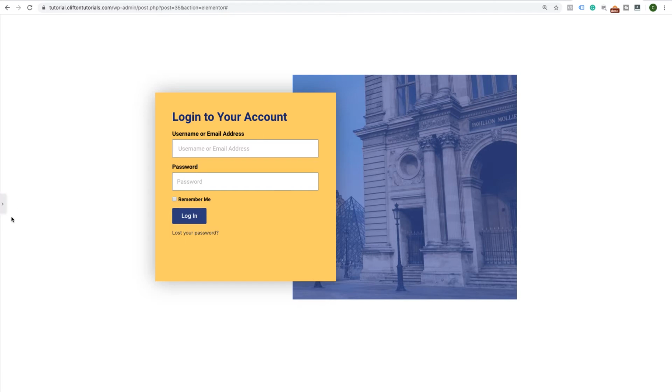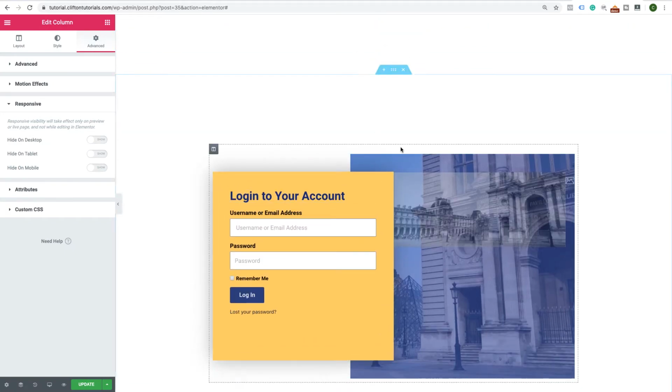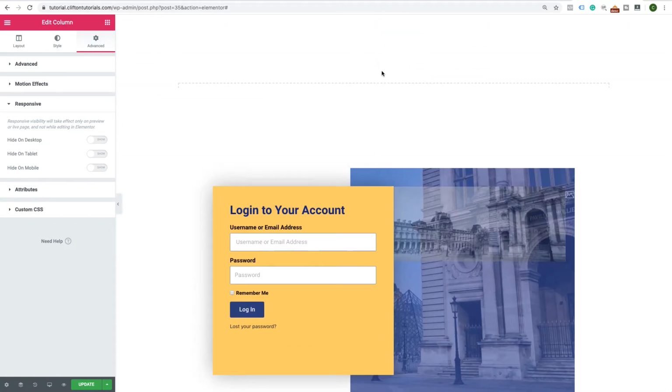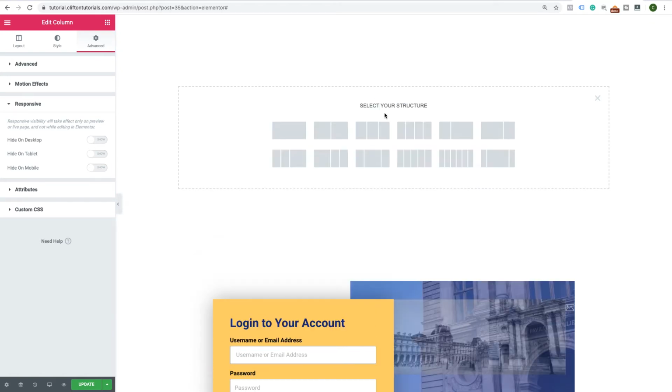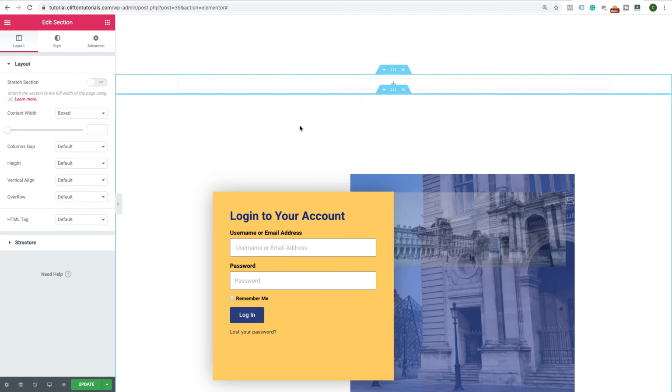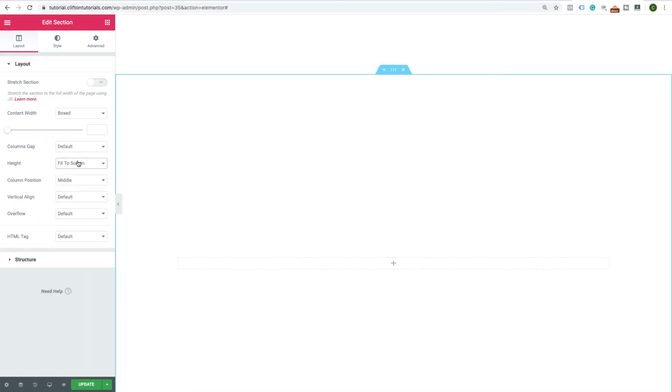So the first thing I'm going to do is activate our Elementor window here, and we're going to build it right above this one. So just add a section above this section here, and same thing, I'm going to select my structure. I want a one column structure. We're going to set this up to be fit to screen, so full height there, no column gap.